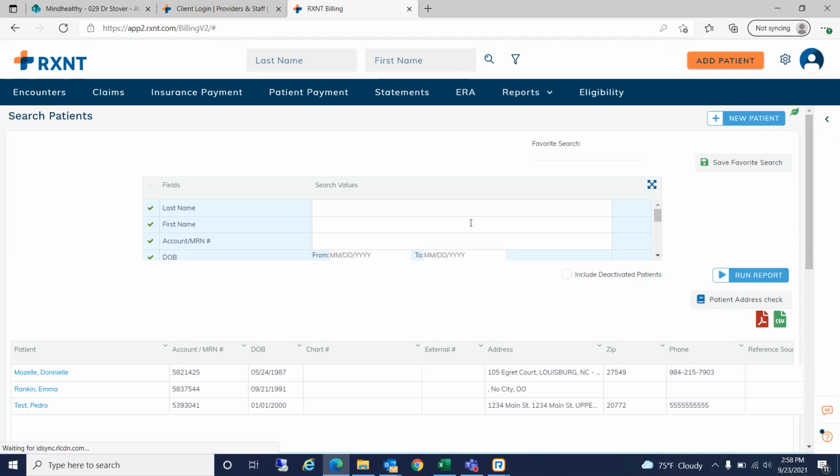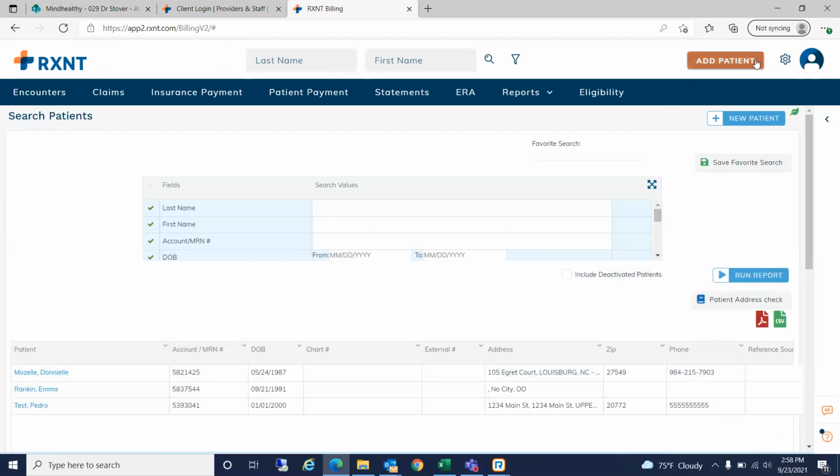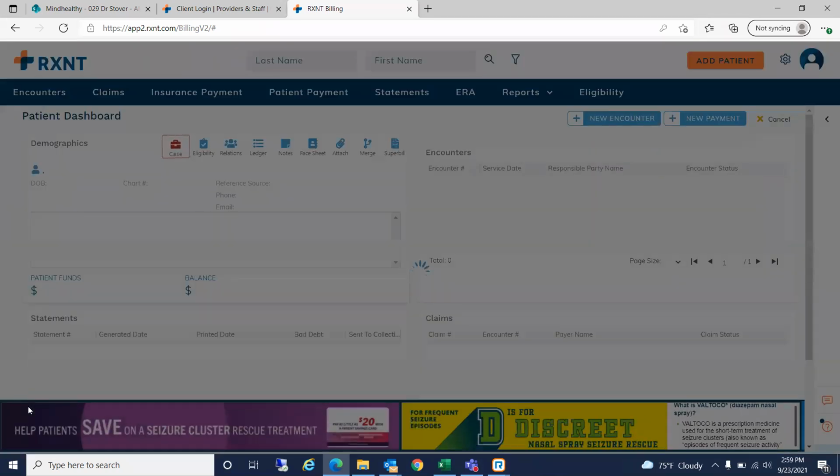Really quick on this page, you'll notice you do have a couple more search fields right here that you can take a look at if you need to get a little bit more specific. And then also this add patient button and this new patient button, this is where you'll add in new patients. These are exactly the same. Don't worry about which one you click on. This is just available on every single page. But let's say for an example, I'm just going to use our little test patient here. Let's say that we just add a patient to the system.